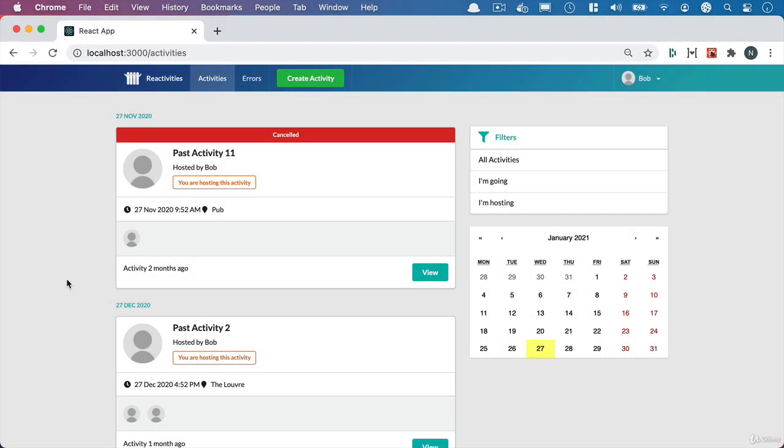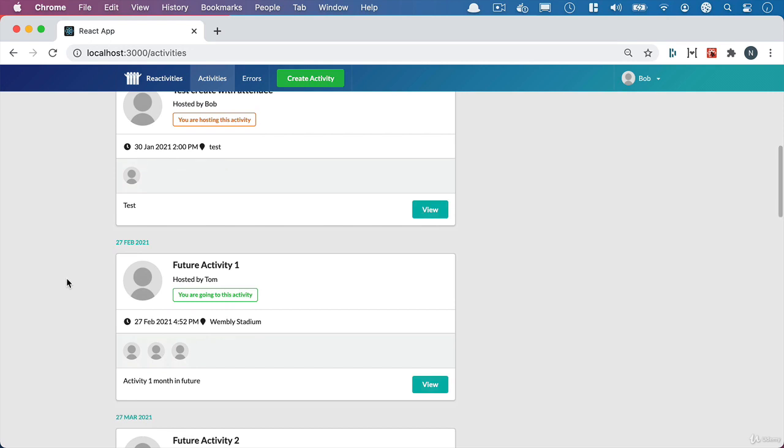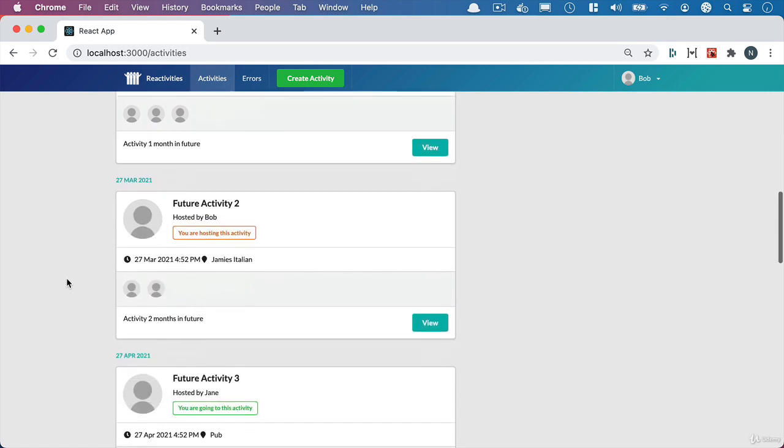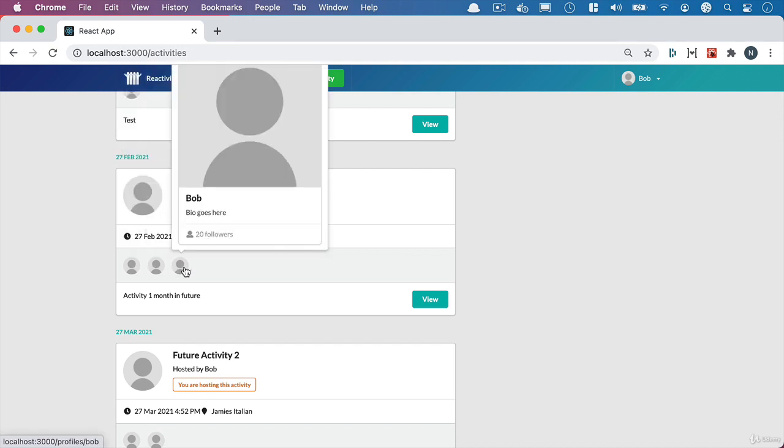So after we finish this section, we're going to have the attendee information along with our activities. And for each one of the activities, the user will be able to tell if they're going to an activity or if they're hosting an activity, and each attendee will be able to display a card of their profile as well.